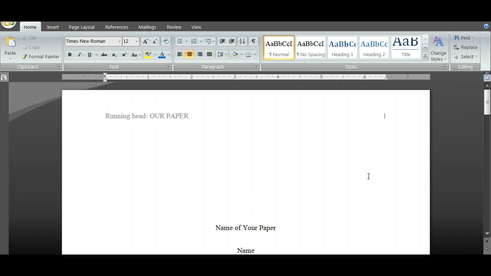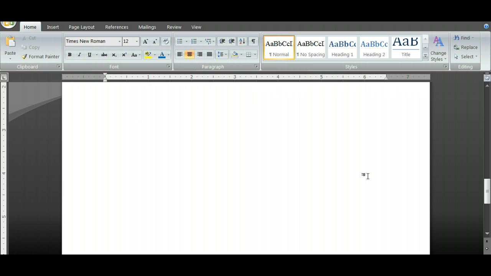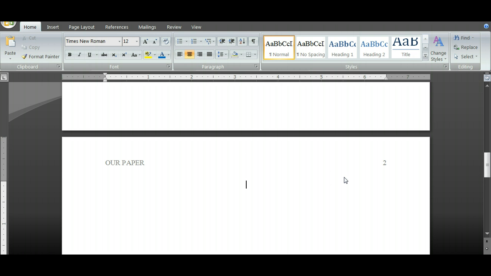Now you have a properly formatted title page and a properly formatted second page, and all of the other pages will be formatted just this way. You are now ready to write your properly formatted APA paper.